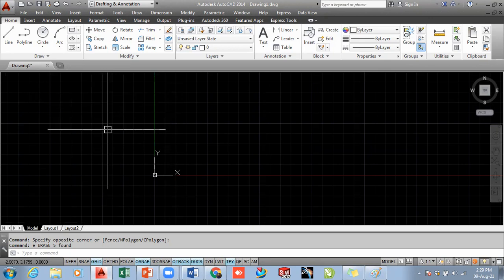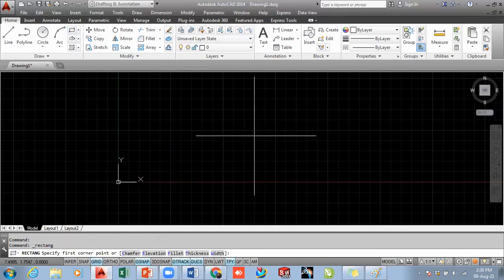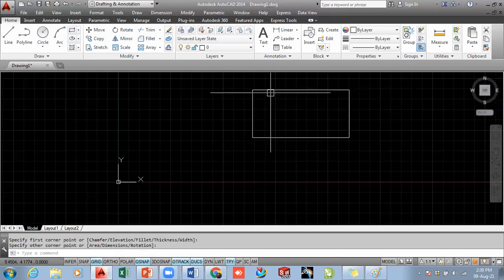So now see, again I am coming to that topic. This is the user coordinate system. Right now the origin point, the coordinates 0 0, is available here. And suppose I create this rectangular shape, and now I want the 0 0 coordinate on this point. So what I can do is change the position of this UCS icon.